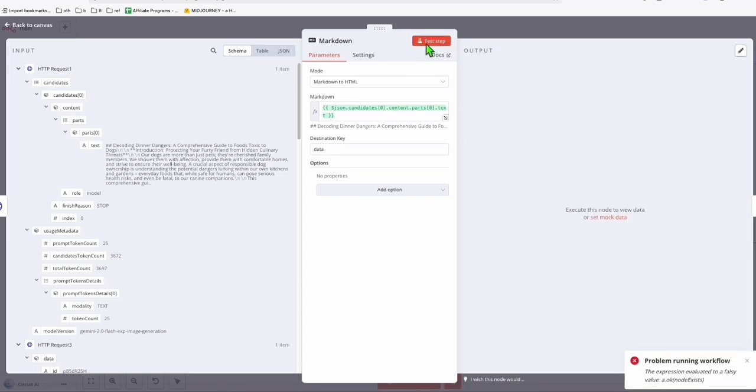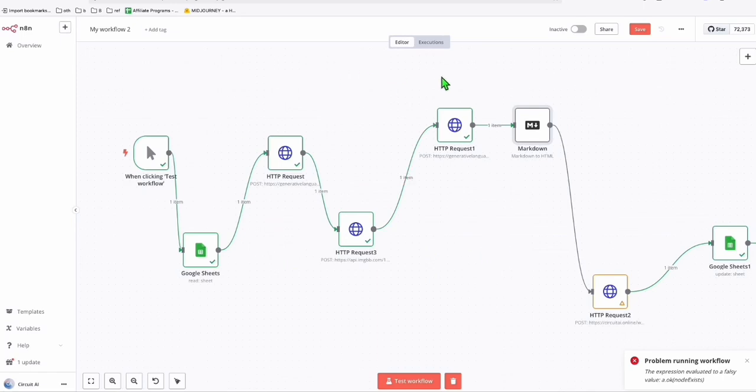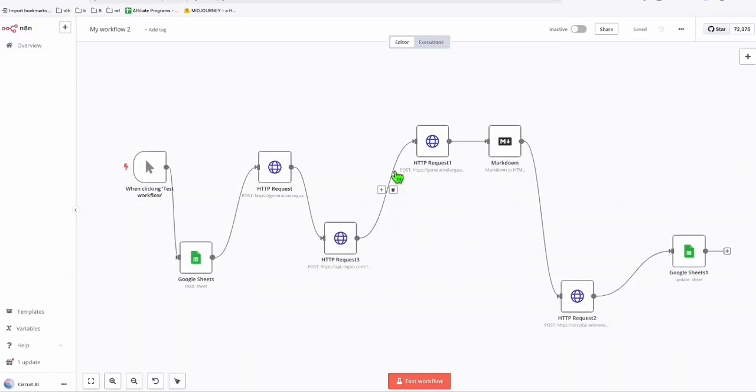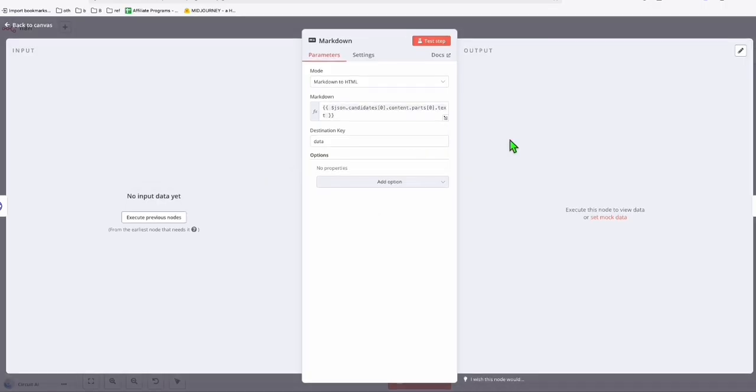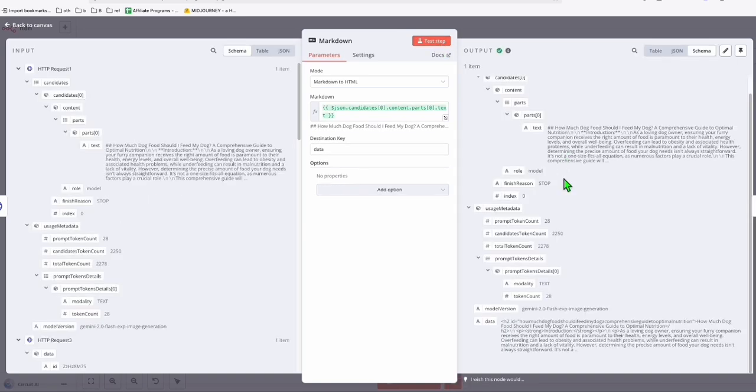So let's test this. When you see this problem right here, usually what you just need to do is save, alright, and then just reload your N8N. I'm not sure, for some reason, sometimes it stopped. Now again, let's see. Okay, there you go. That's our output right there.